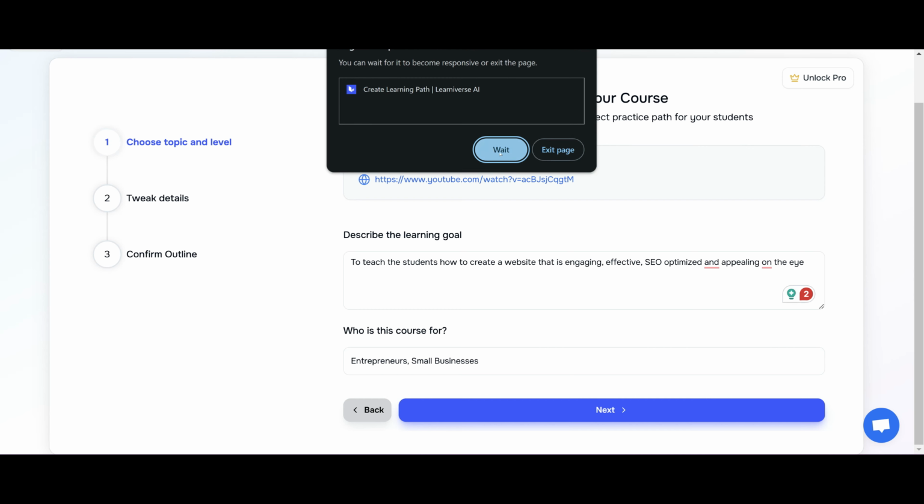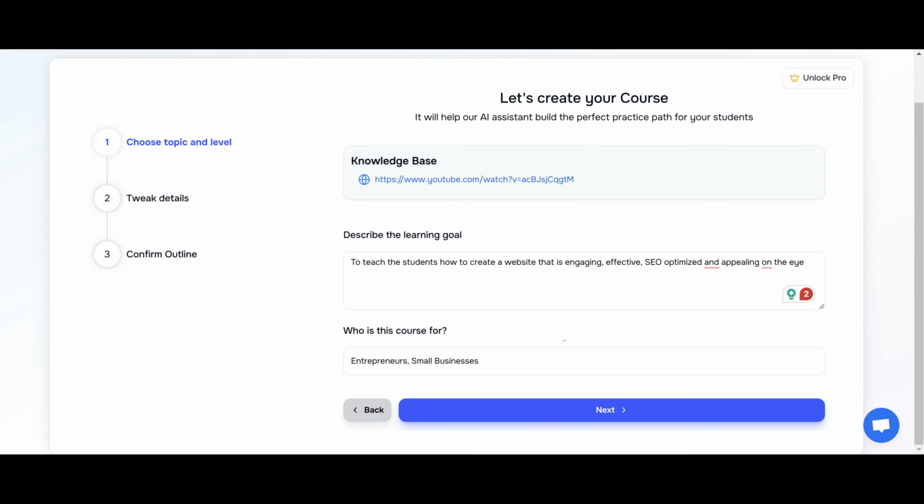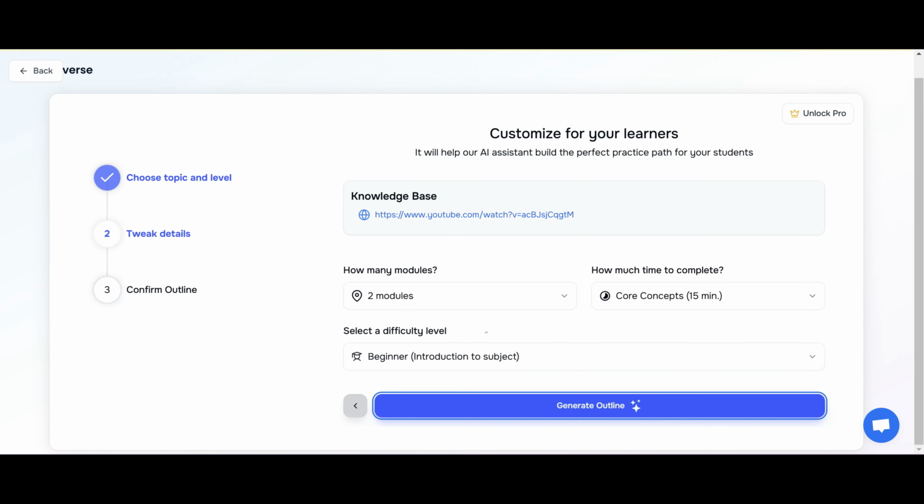So I don't know if this is where more users are using Learniverse or this is just very slow processing on the back end, but we'll go to wait and see how long that takes. Okay, so that took about 5 more seconds, but that's definitely something they need to take into consideration here.